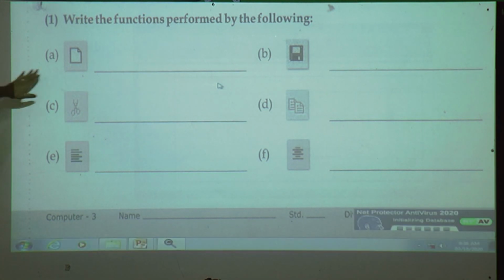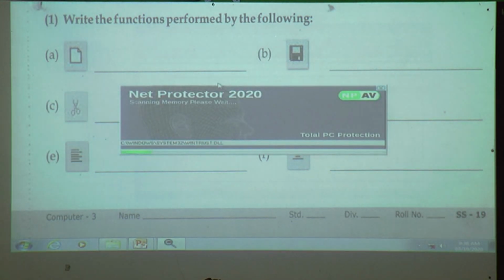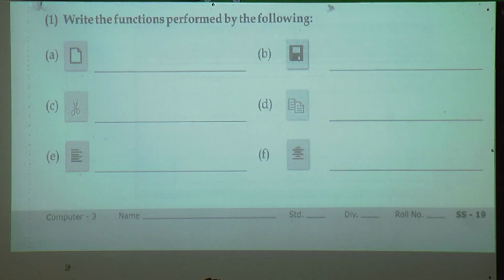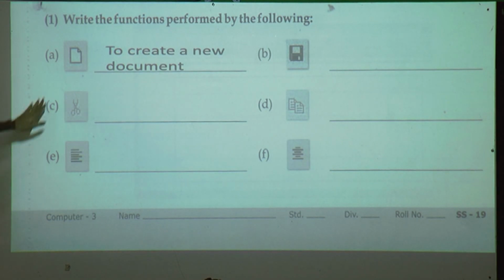What is the first picture? Yes, good. It is useful for creating a new document. If you want to create a new document, that time it is useful. Now, what is the use of it? To create a new document. What is the use of this symbol, this picture? To create a new document.